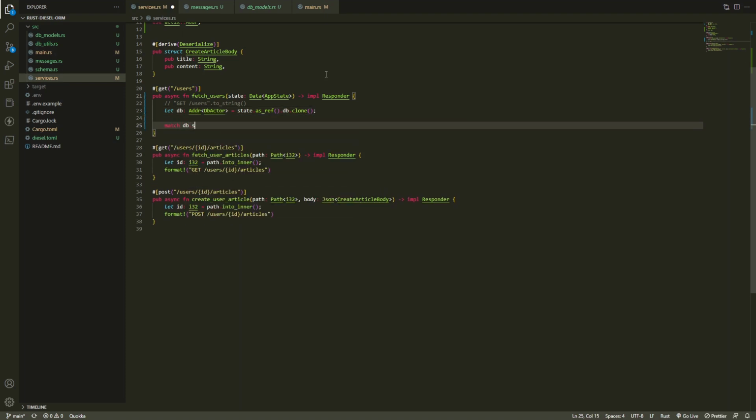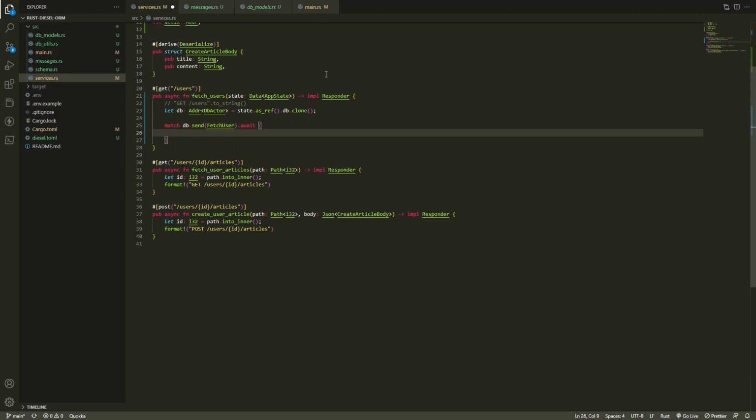Next, we are going to send our fetch user message to the database, and we're expecting a couple different returns here. So first one is an OK response. It received users, it connected to the database, all that good stuff, and it is going to return OK with JSON as the info. So this will be the list of users returned as a vector.